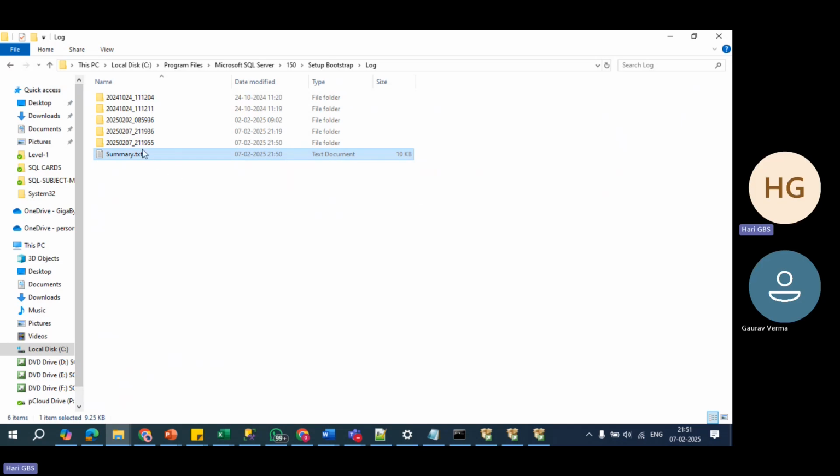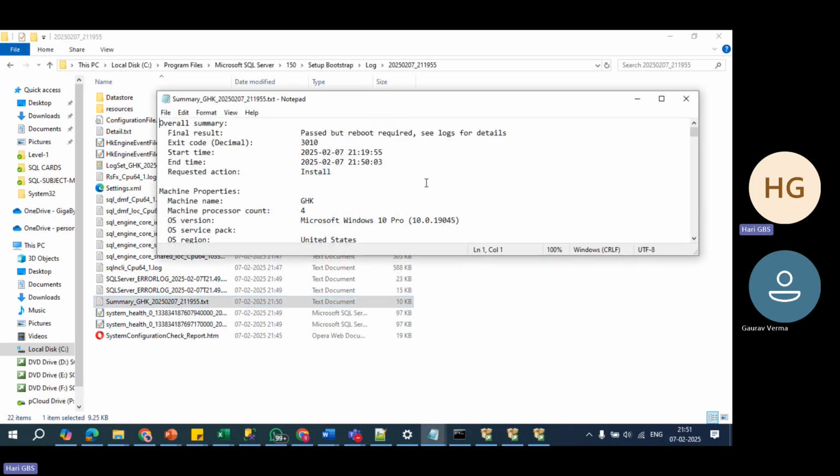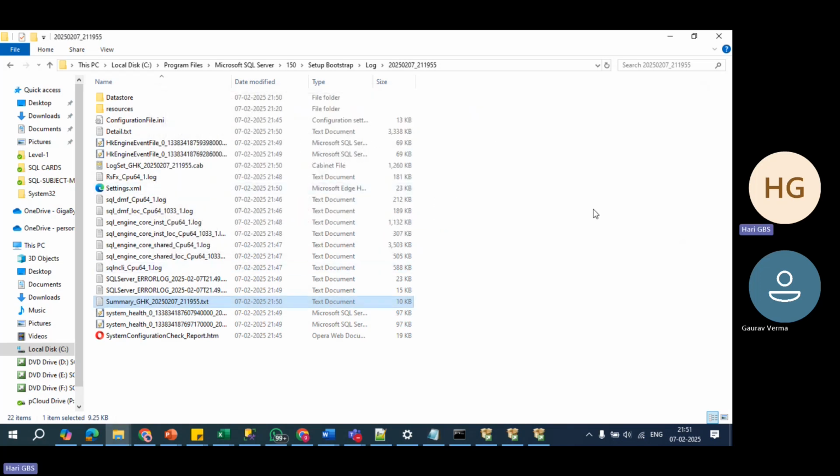If you want to see more details, go to the latest date and time stamp. 2025-7/2, today is right, yes. So this is the date and time stamp. Go to the latest one, 9:55 time. Open this. Here you can find another summary.txt. Details also you can go through. You see here summary.computer name.time date stamp.txt. If there are any issues, you can troubleshoot from here. These are the logs.